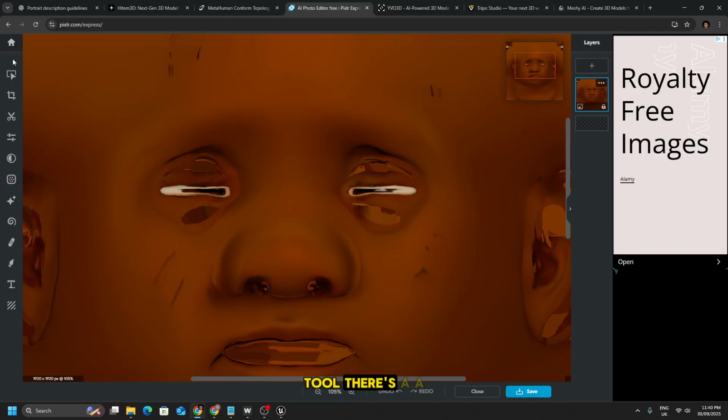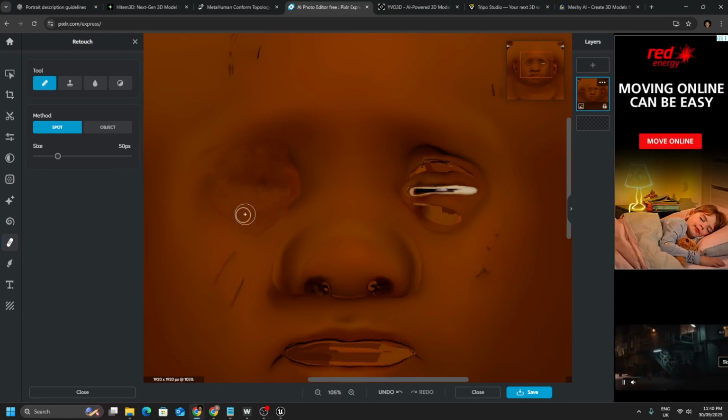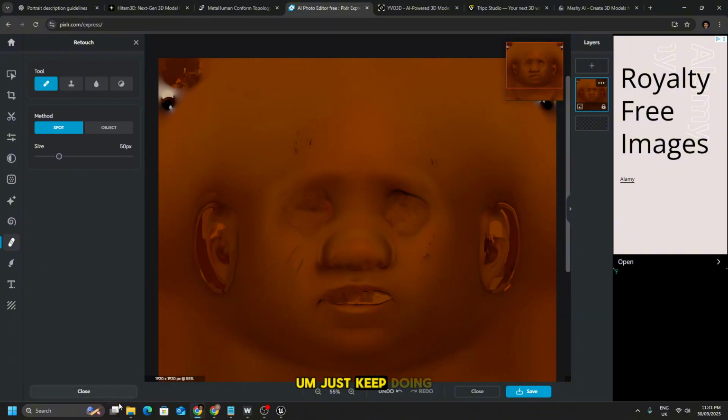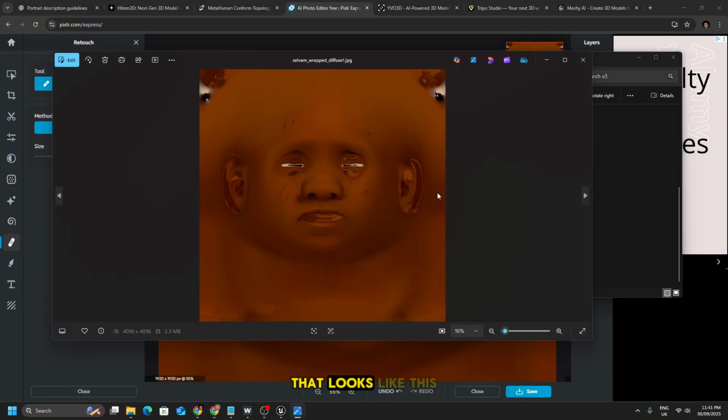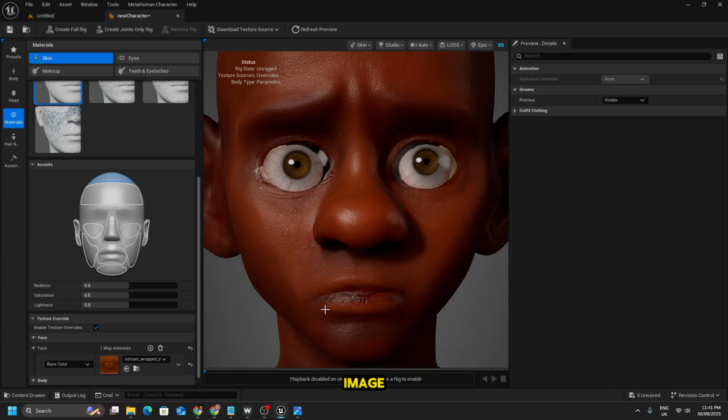And on this tool, there's a brush called, I think, Retouch. Yeah, Retouch. Let's select that, and pretty much anywhere where you see these odd looking mistakes, just paint over them, and it'll just clean it up for you. It uses AI to smooth things out and blend things seamlessly. So just click around and remove all these little mistakes. Just going to speed this up. Just keep doing that until you end up with an image that looks like this. So we've cleaned up all those little mistakes and just reload that image, and there we go.